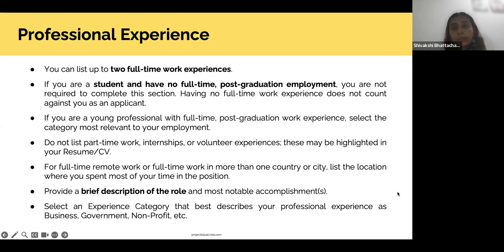And again, same as before, you would be asked to provide a brief description of the role and your most notable accomplishments. Again, having data-centric accomplishments might be one of the ways to present the shift that you have been able to bring through your role. And select an experience category that best describes your professional experience: business, government, non-profit. So that's just the sector where you have been working. For example, my sector can be non-profit and Noel's sector can be business. Just giving an example. So that's the category of work that you select for yourself.